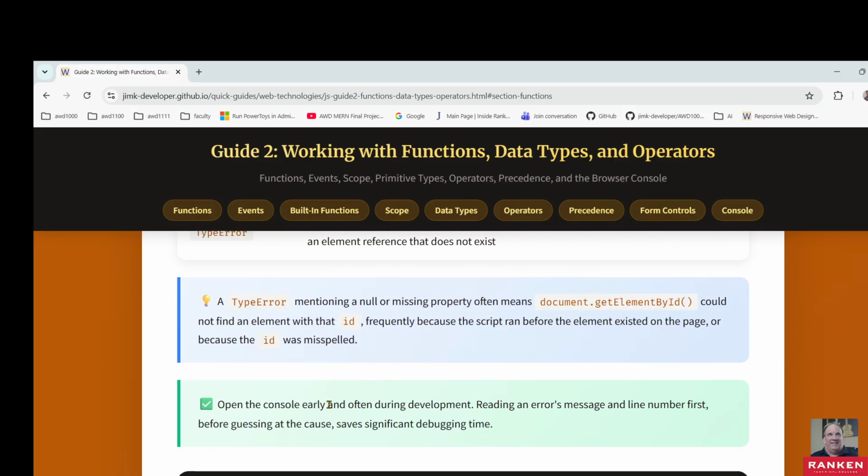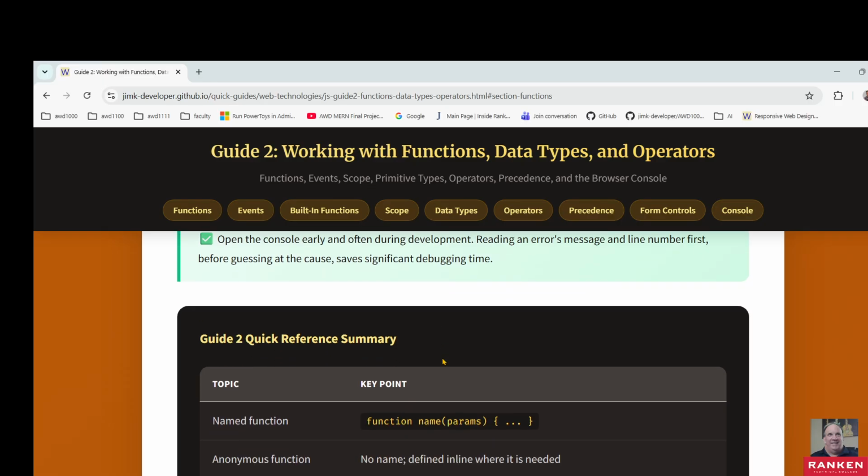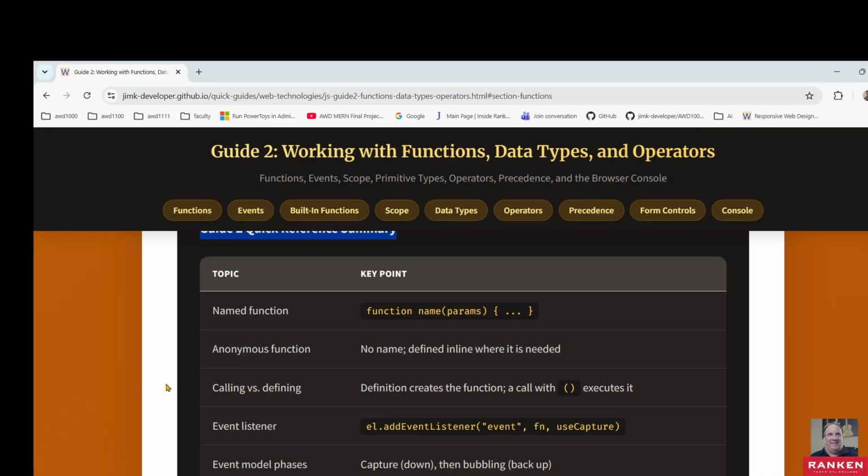Missing it completely. So open the console early and often during development. Yeah, get used to using that. It's a very, very handy tool to be able to use and learn how to debug things. Will save you lots of time. So let's just go ahead and go through this real quick.